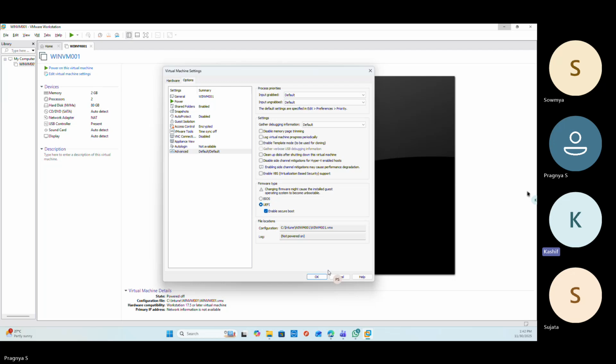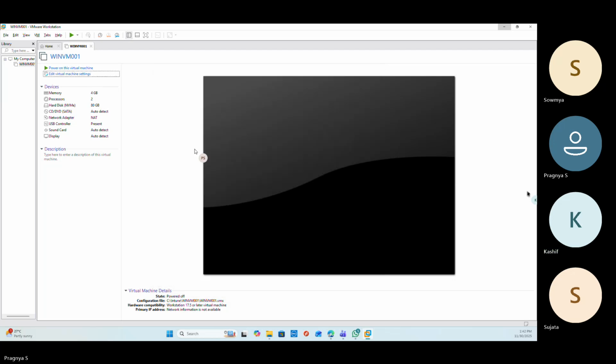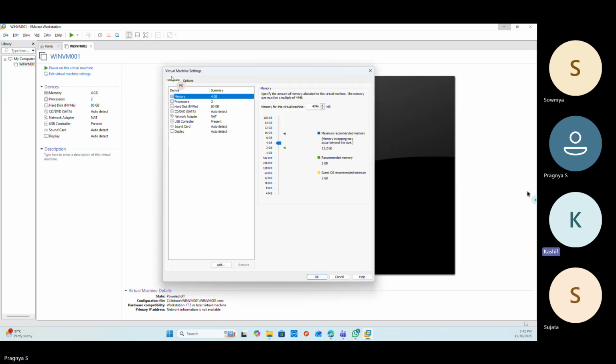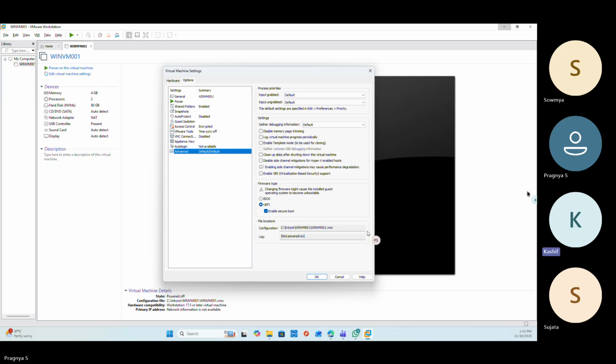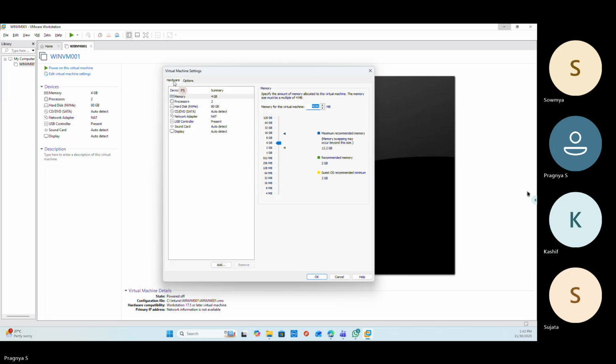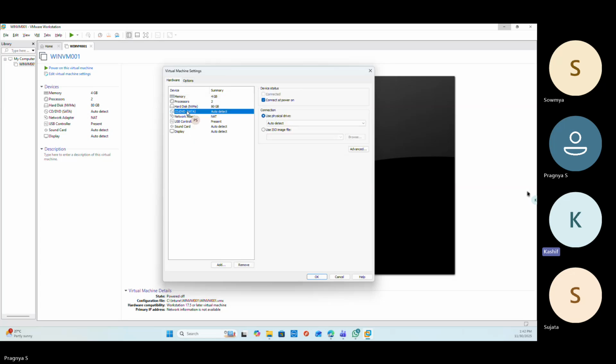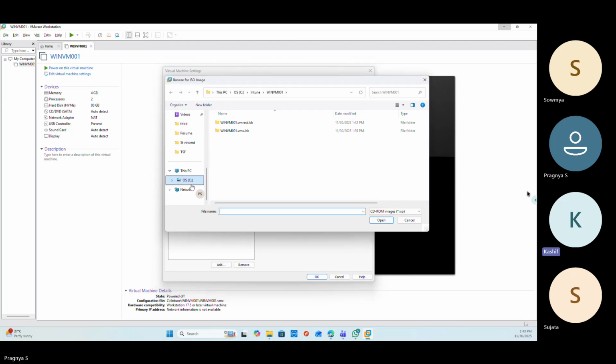Now let's go back to hardware. Oh, you closed it. So I have to go back to edit virtual machine settings. Now go to hardware on the top. In this one, you need to go to CD DVD. Click on CD DVD and choose use ISO image file and browse the ISO image file which you downloaded in the C drive VMware folder.